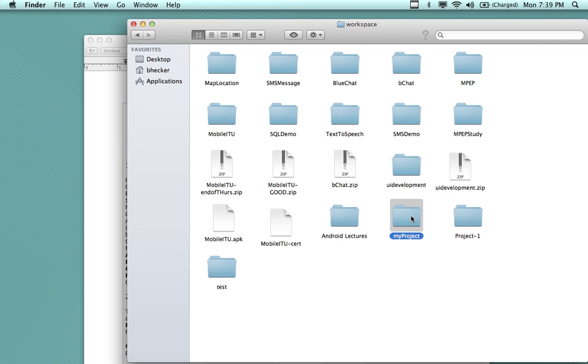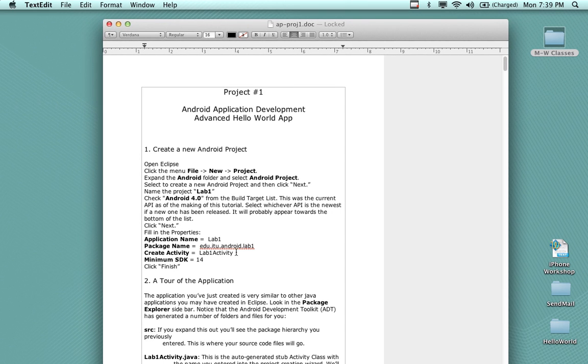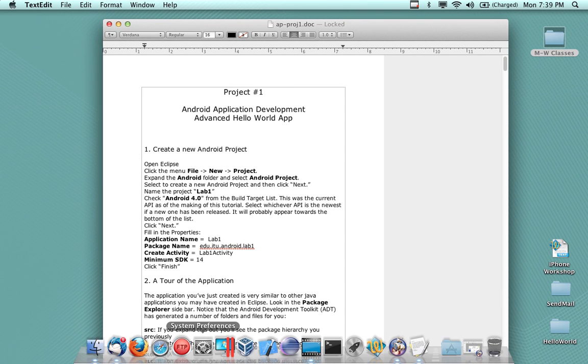So you just take it, zip it into one file, and upload it into the LMS when it becomes available, or EMS I should say, which is how you're going to turn stuff in. This comes from bhacker.com. It'll also be in the LMS pretty soon.